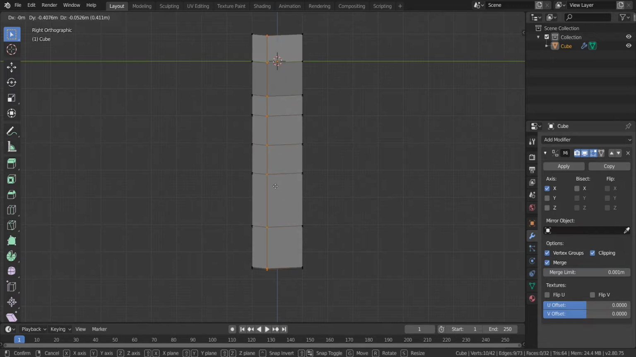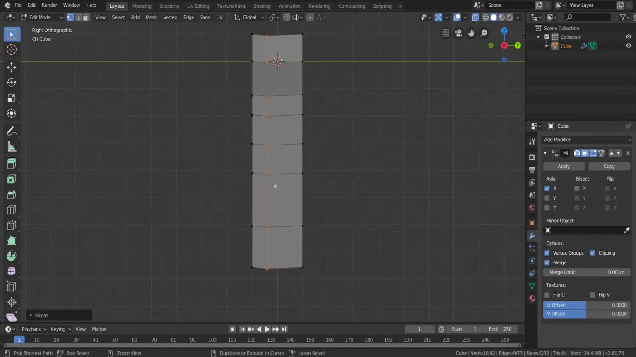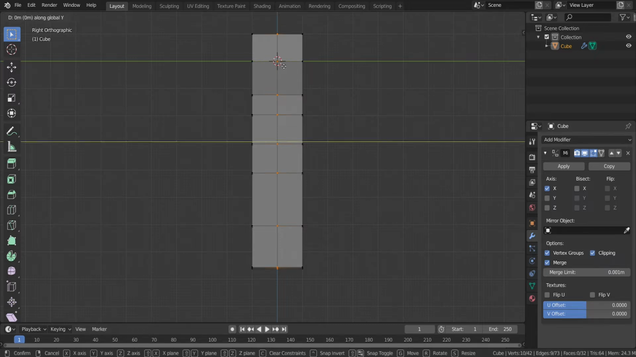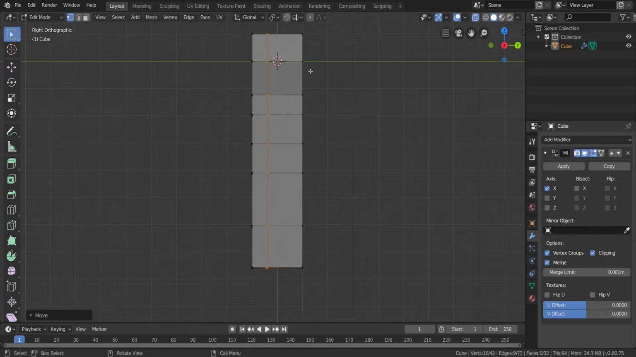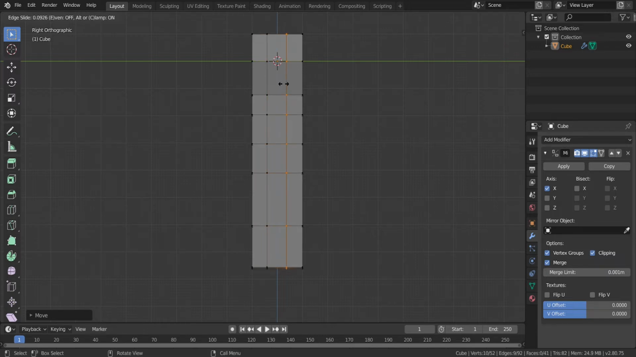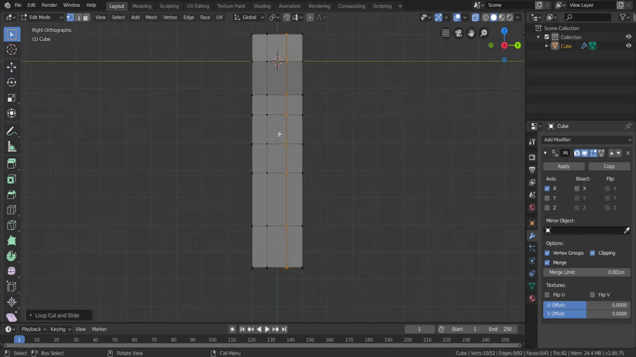Let's go over here, because I made it crooked. Let's see. Okay, I press G and Y, and I'm going to press another one. So Control R, move it this way, and that way this part is going to be the arm.